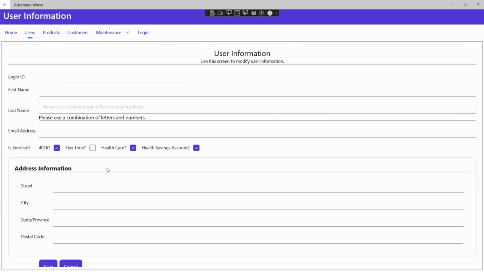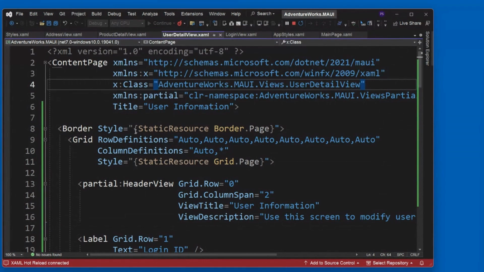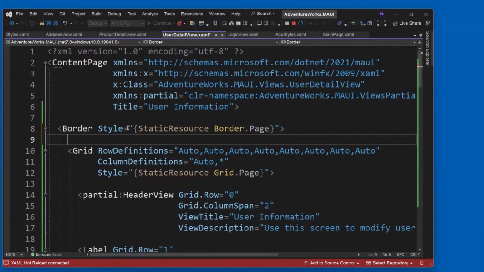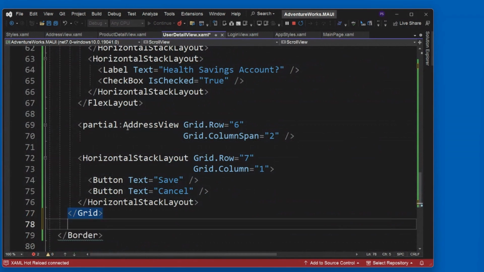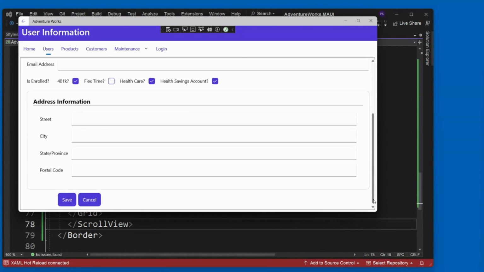So within the frame, I created a title area, and then I added another box view to kind of separate that. And then I have the data entry stuff underneath. And what should I do here? Notice the save and cancel is kind of off there. So I should add on my user detail view, between the border and the grid, that scroll view. And that way I can now scroll down.